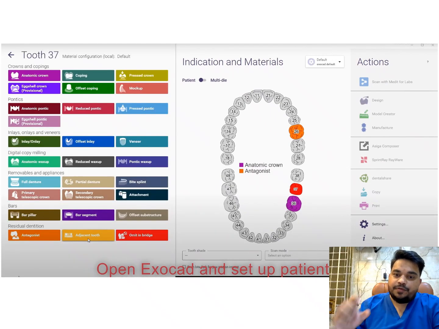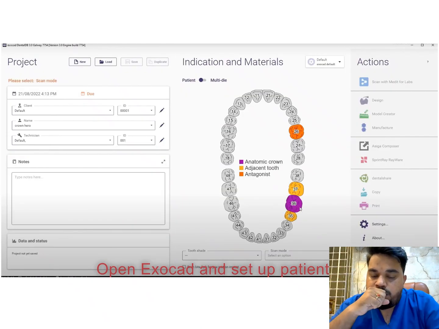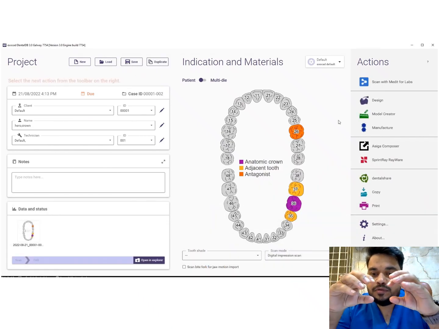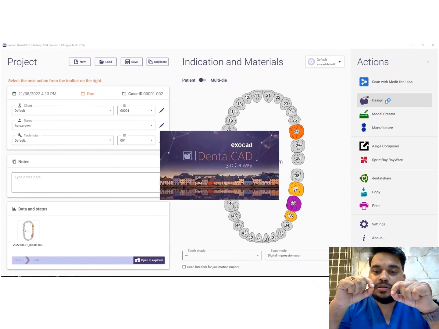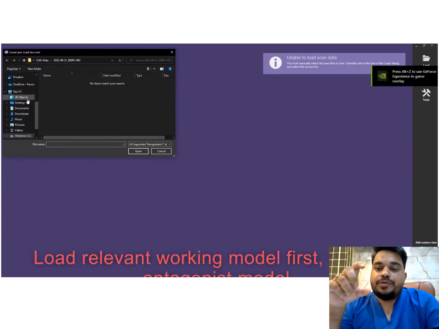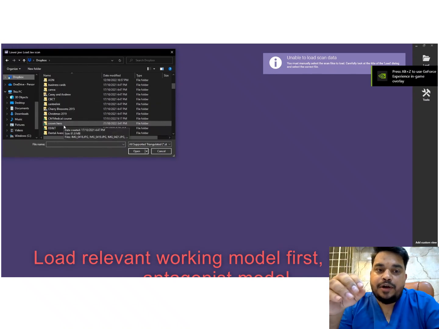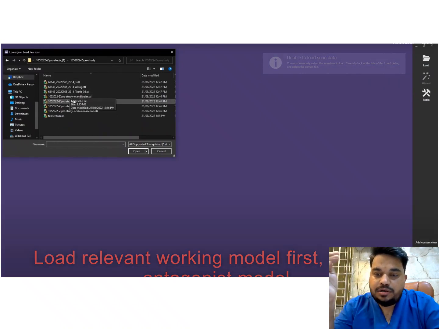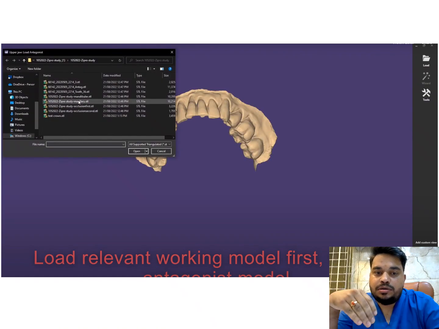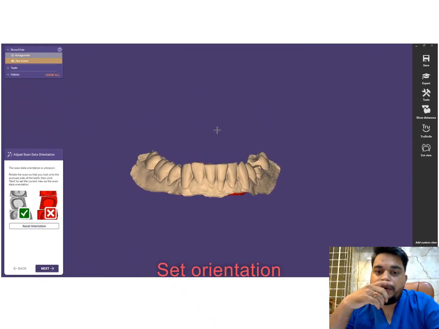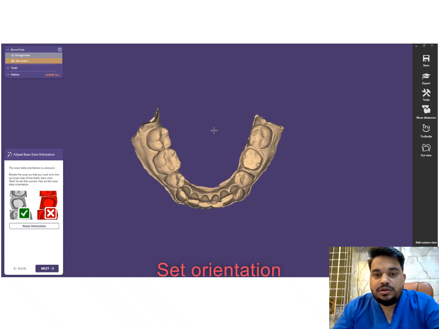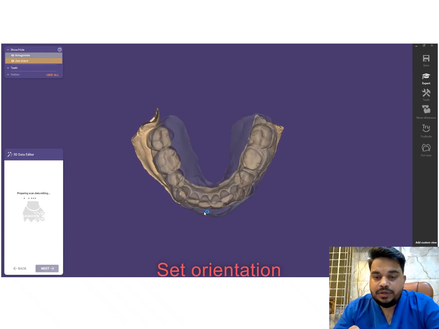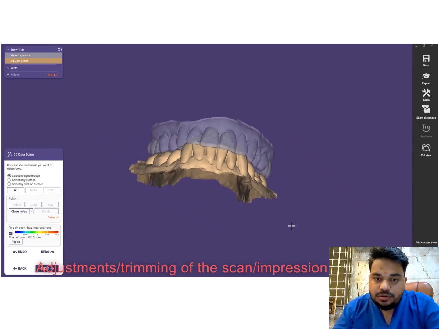So this is exocad, where we want to make a 3-unit crown. This is the form. The first thing that comes is the form, where we have to fill in what type of material is required, what type of teeth we are fabricating, on which teeth we are fabricating, what the antagonist is, and what the adjacent teeth are. Once this is done, we come to the actual exocad where we have to import the data, whatever data we have got from the clinic or the lab scanner. We will be importing both the upper and the lower data. Once the data comes, we have to orient our data to the scan.